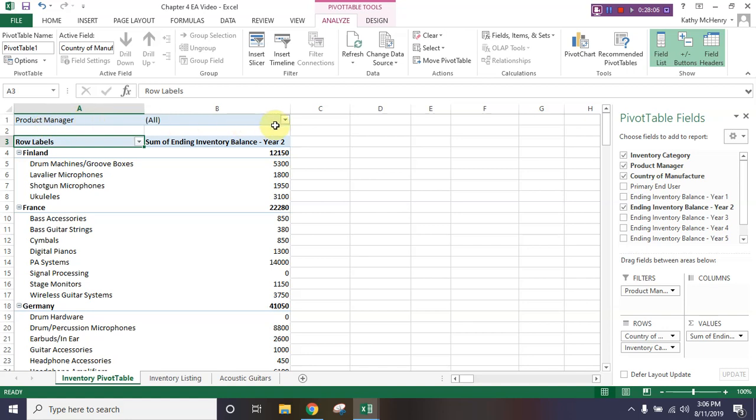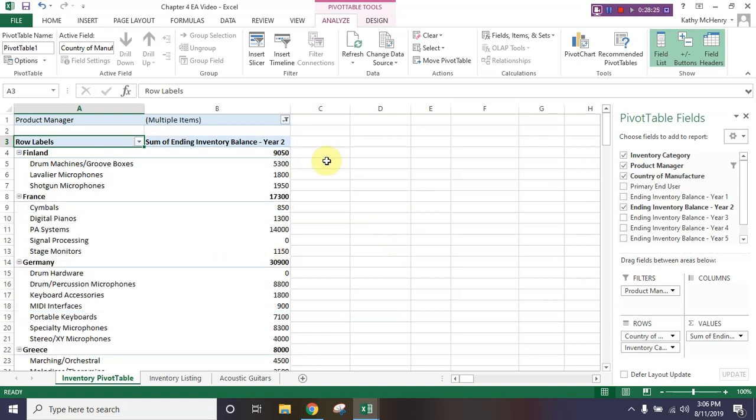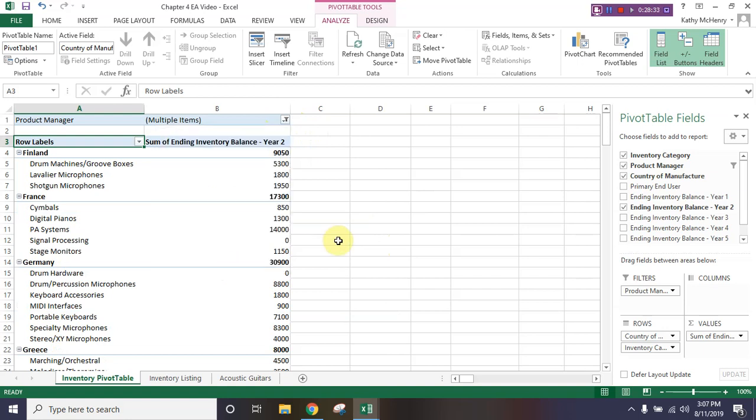Okay? So we're going to come over here to this drop-down arrow and put a check mark where it says Select Multiple Items. Okay? We're going to take out the check marks next to Clancy, Jacobs, Pouncey, and Williams, and then click OK. So now it's only showing us products that had a manager's name of Abbott, Brown, Howard, and Noon. Now go to cell A4 so that you can see everything.